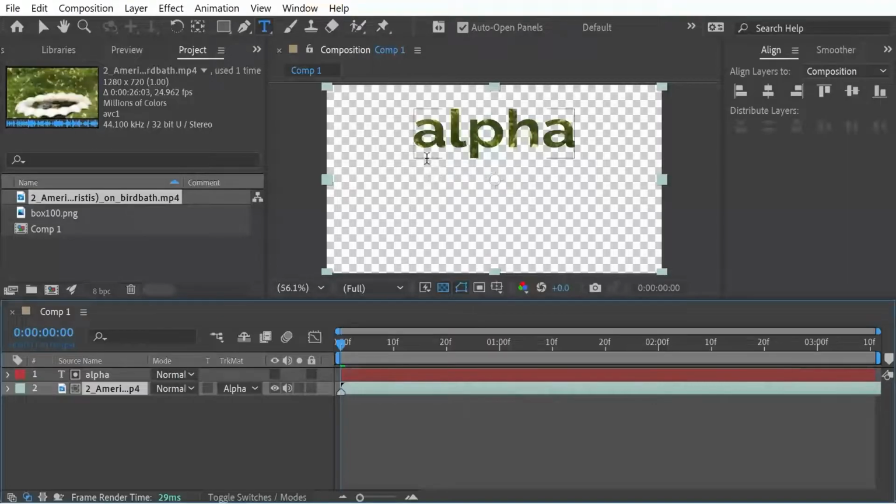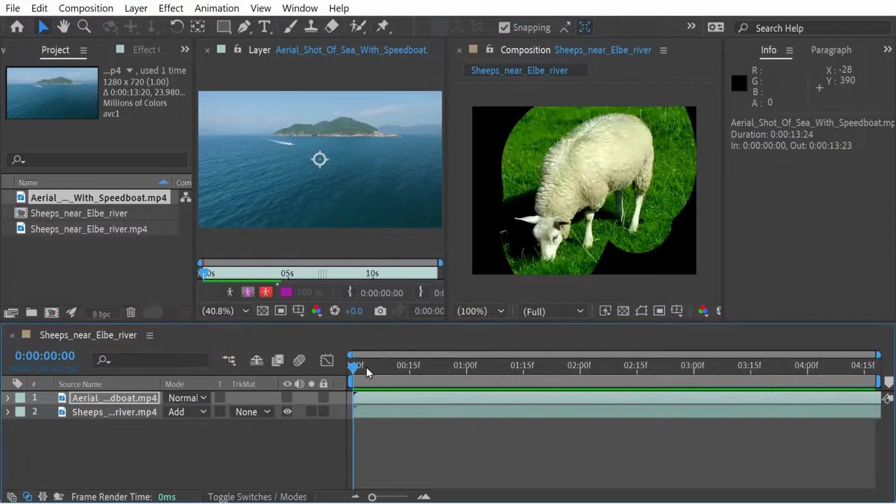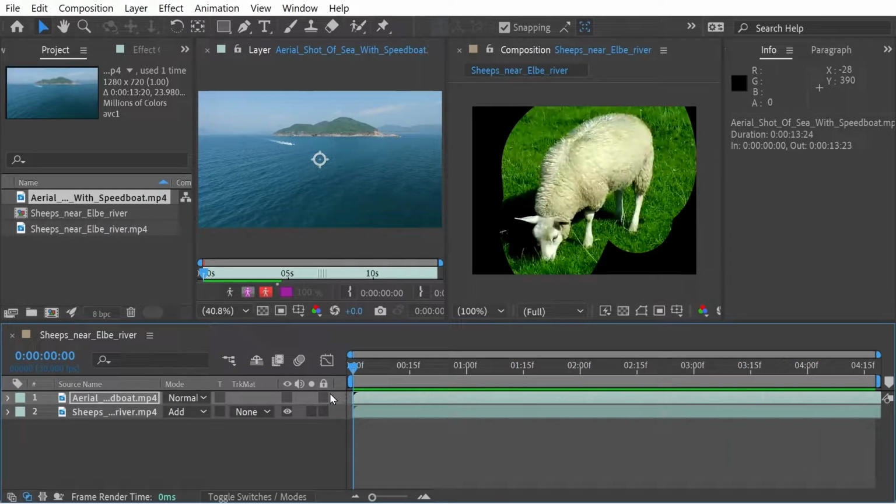And you'll see now the background is showing through the letters of the black text. And similarly, if I did alpha inverted, everything's showing except for what is in the alpha channel there. At the moment, what I've got is the mask of the sheep that I did, and I want to blend it here with the boat here.